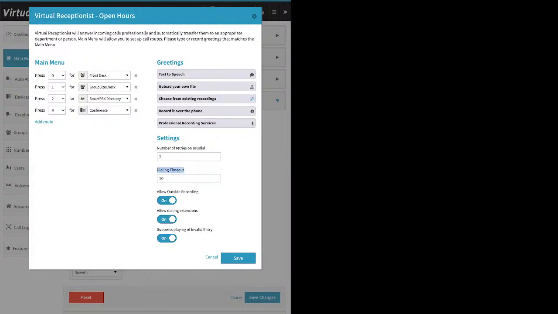Dialing timeout. This controls how long the system waits after it hears a button press before it goes on to try to send you to what you pressed, right? So in that previous example, caller presses 3. The system's going to wait a count of 10 before it says, oh, you really just meant 3. And then it says, oh, that's not a valid option, and gives you the error message. Typically, for most customers, I say probably 3 to 5 is enough. 10, to me, seems like a long time.